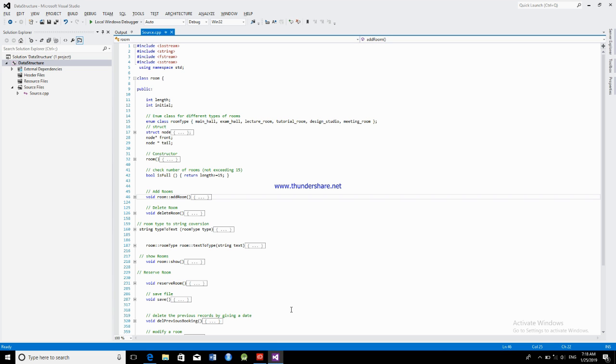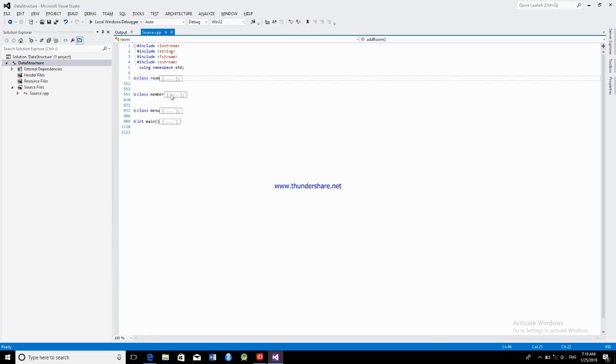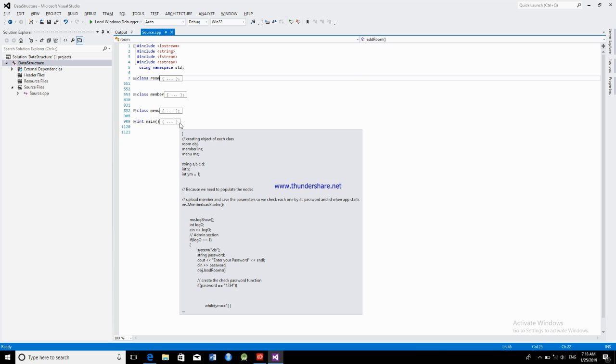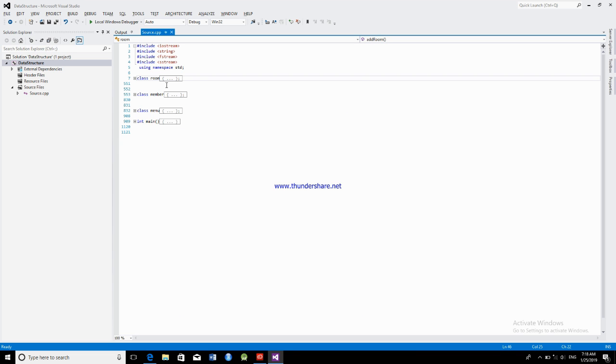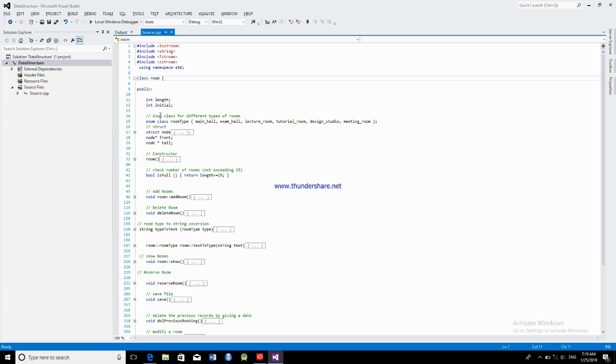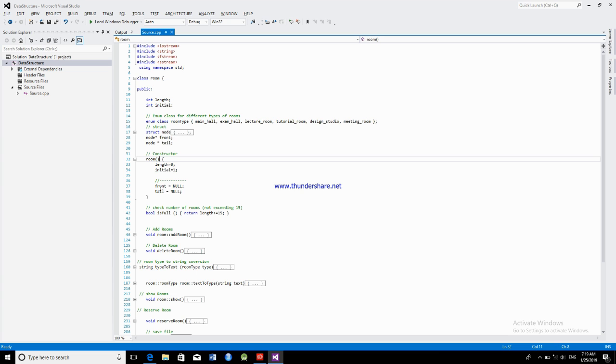Let me start with an overview through the code, and then I will execute it. For this system I have created three classes, which are room, member and menu, and a main function for executing the application. In class room I have a constructor here, which assigns the front and tail to null, initial to 1 and length to 0. Initial is used for the ID and length for the number of rooms.